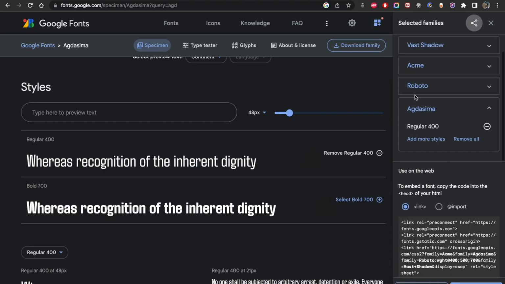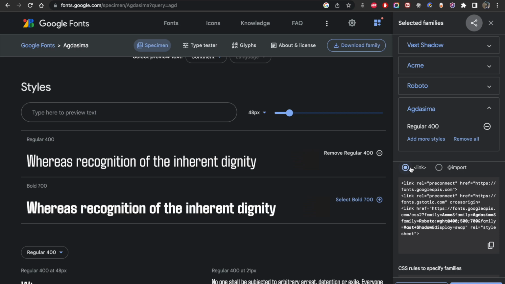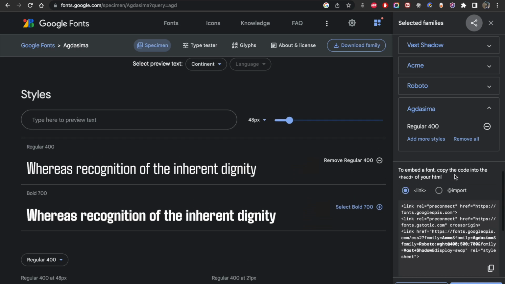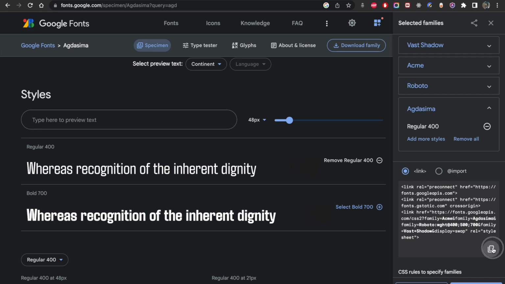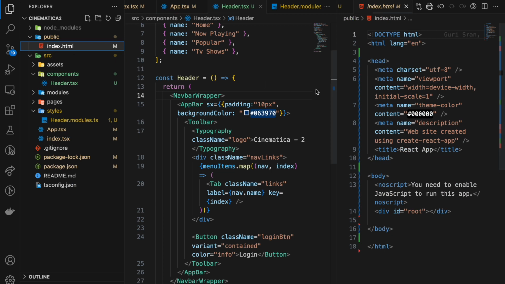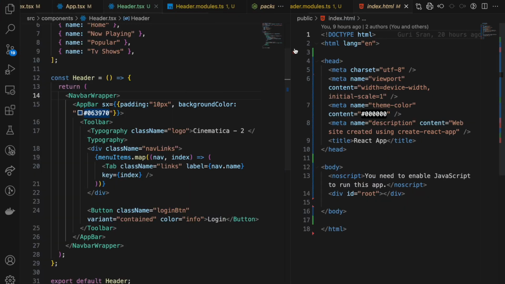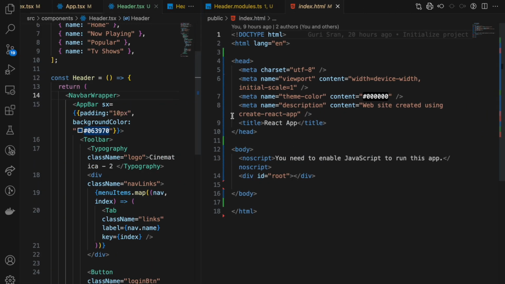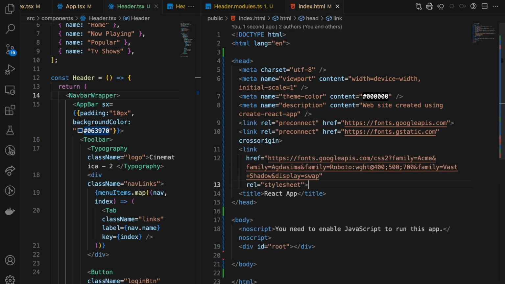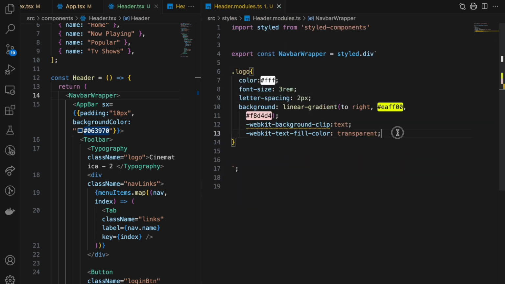So how do we use that in a React app? We now have a link. We can just copy this link simply from here, and then we can go back to the React project. We go to index.html, and over here inside this link, after the meta tag, we can actually paste this here. So now we have access to those fonts. Let's have a look at that.